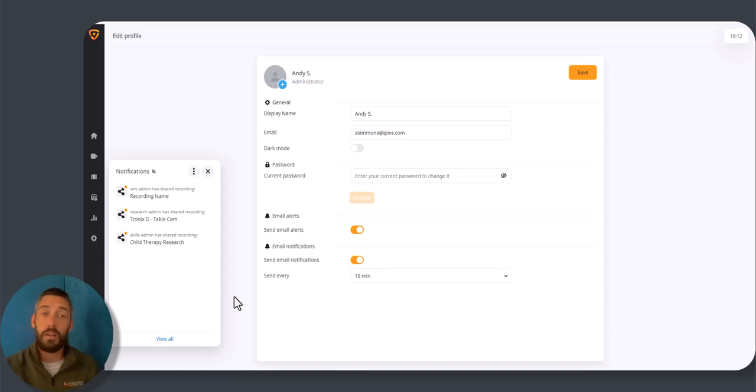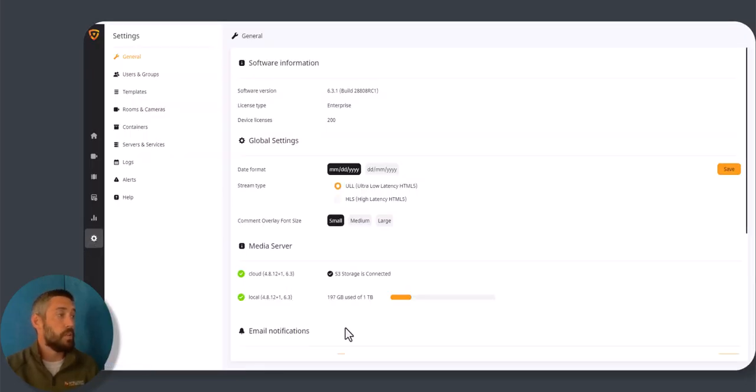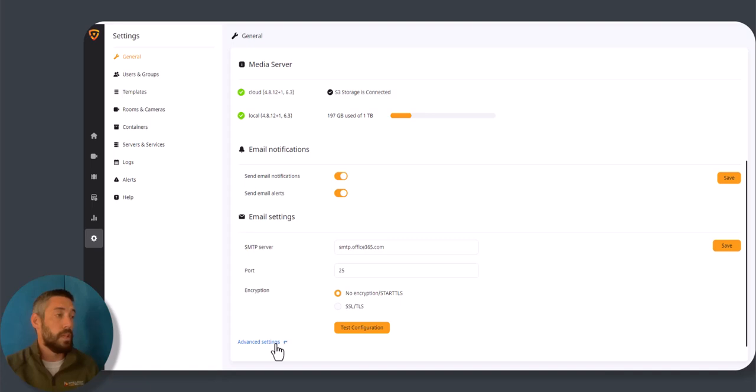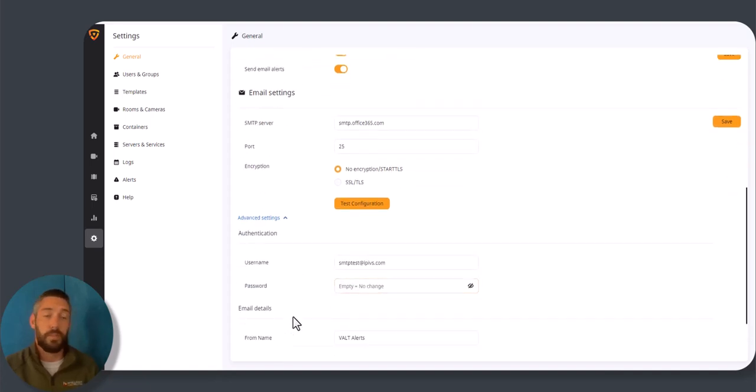For both email alerts and email notifications, within the settings of Vault, in the general settings, you'll find email notifications and email alerts. You can turn those both on if you need them. And then the actual email server settings will have to be set up.